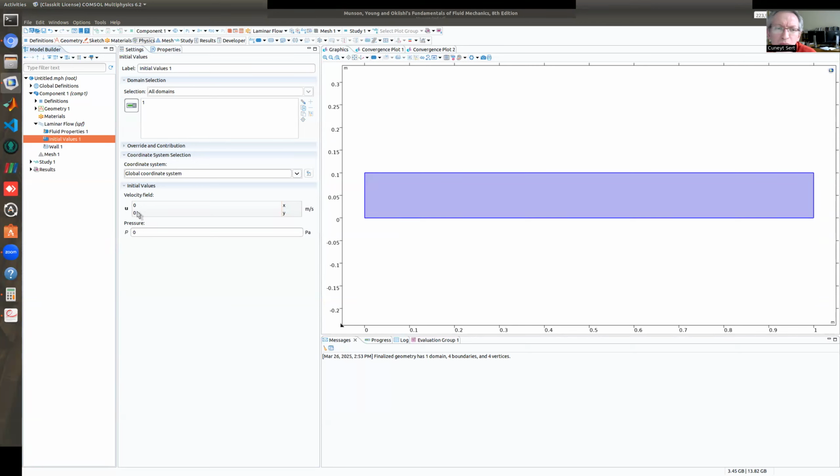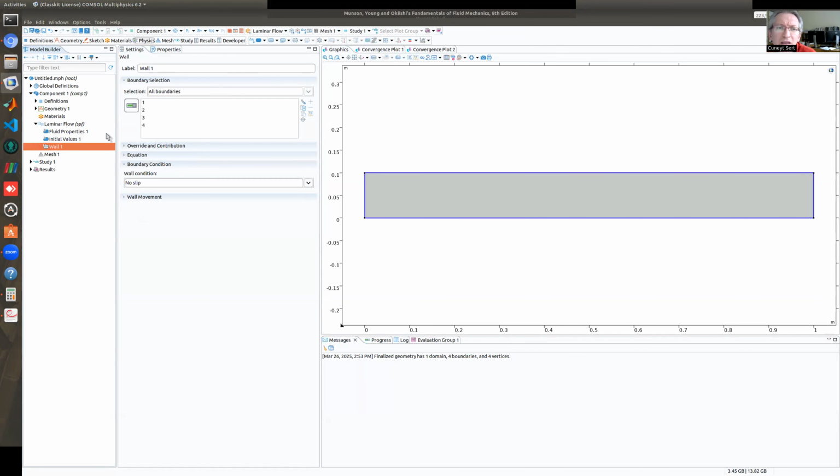We have two velocity components, two-dimensional flow. Pressure is 0 everywhere. So these are typical, useful initial values. And then this is a boundary condition. It says wall 1. And then if you look at it, we have 1, 2, 3, 4. So all these 4 edges are set by default as wall boundaries, but that's meaningless. We will just change them.